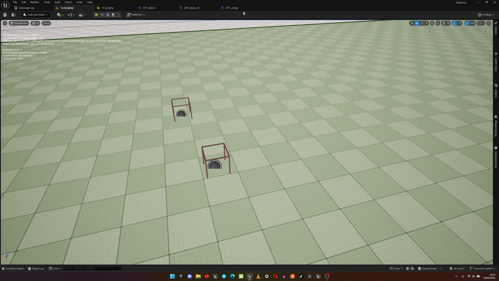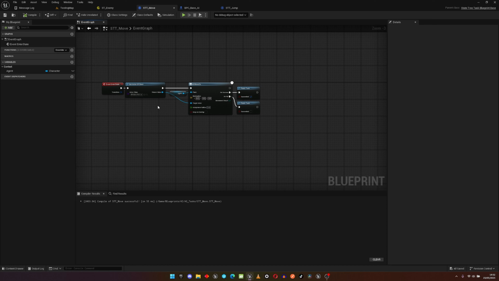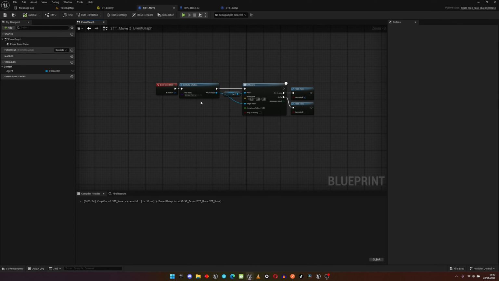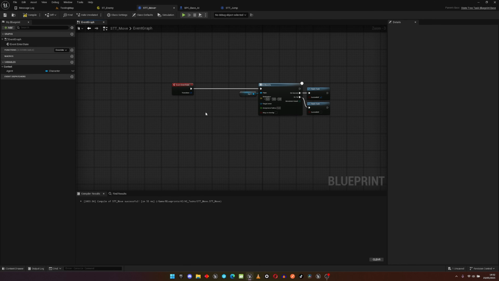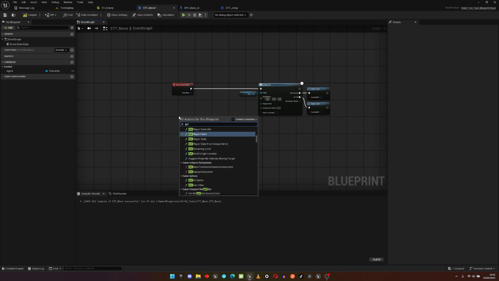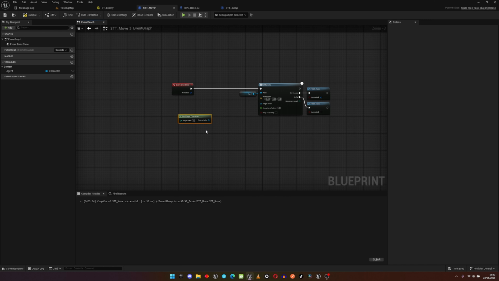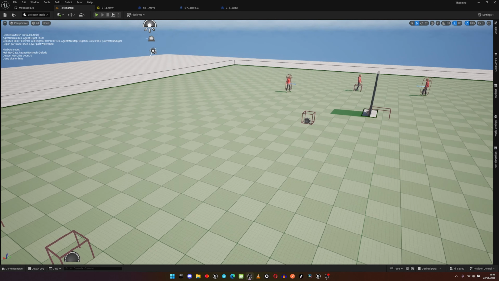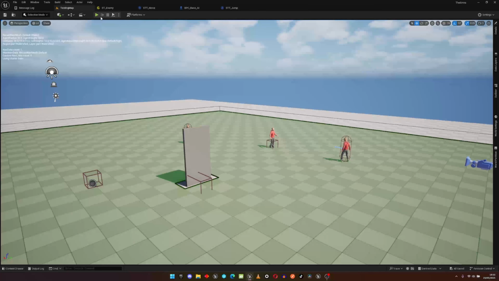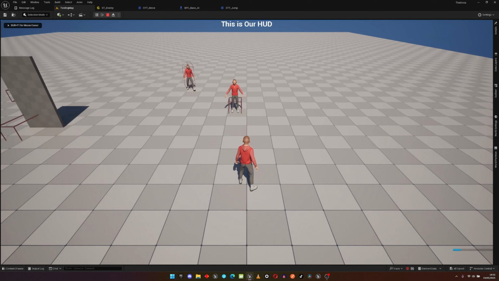So these move tasks could be anything. Right now we did get the base pickup. I want our character to go straight to the player character. So I'll just get player character, and then set this as our target actor. And then when I hit play, you can see the guy is now walking towards me.